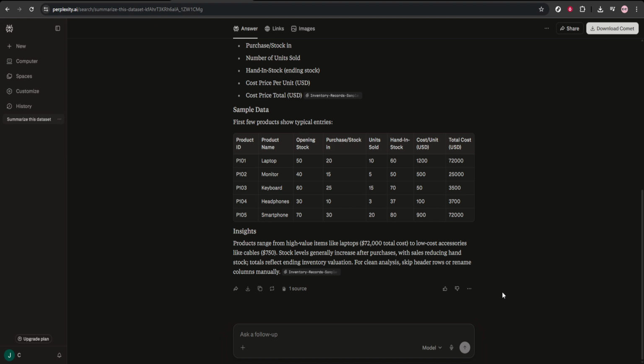Upload your spreadsheet, then ask precise, goal-oriented questions. With clear prompts, Perplexity AI becomes a powerful partner for fast, reliable spreadsheet analysis.